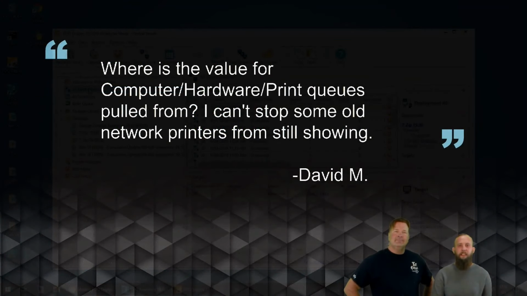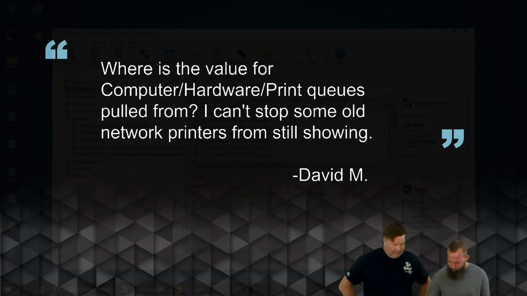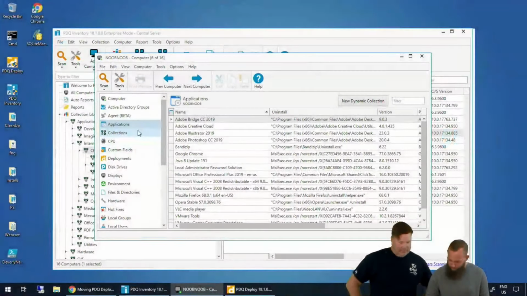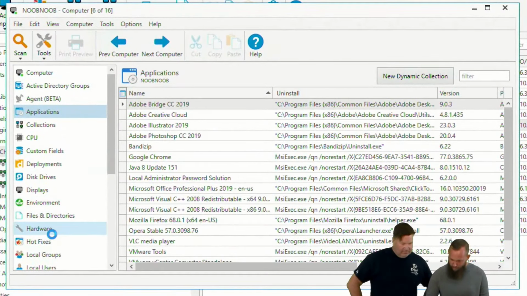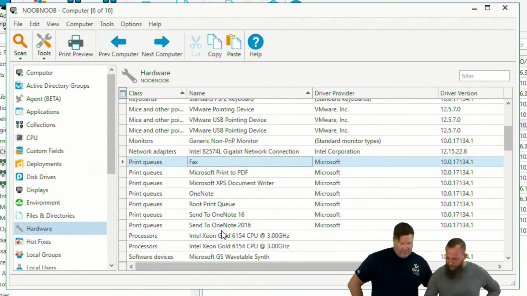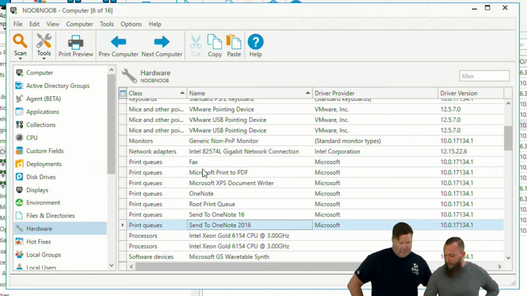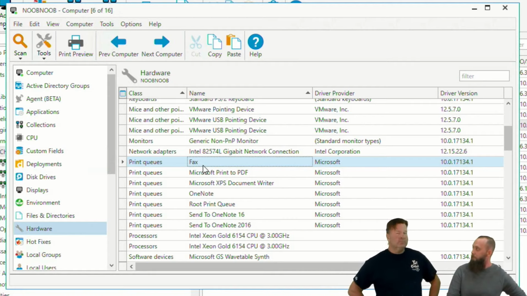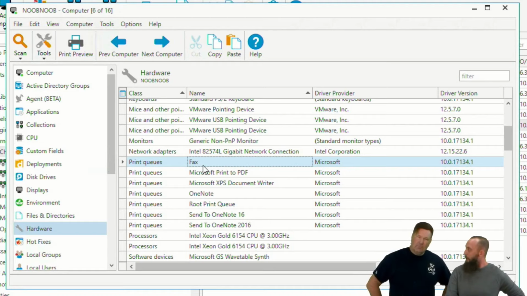Dear Lex and Josh, where is the value for computer hardware print queues pulled from? I can't stop some old network printers from still showing. Thanks, David M. Inventory, computer hardware, print queues. Ooh. I actually don't know. If I had a guess, and it is strictly a guess, this would be WMI. They would be pulling this out of WMI. But I actually don't know where that information comes from.